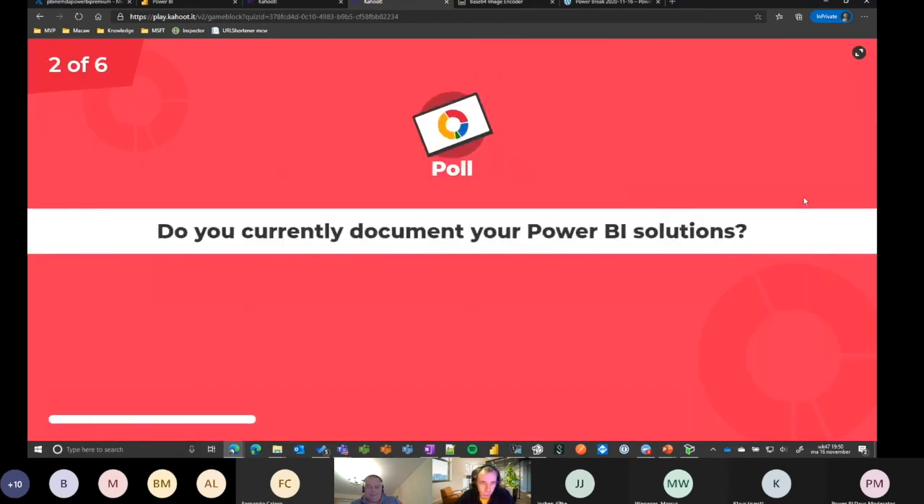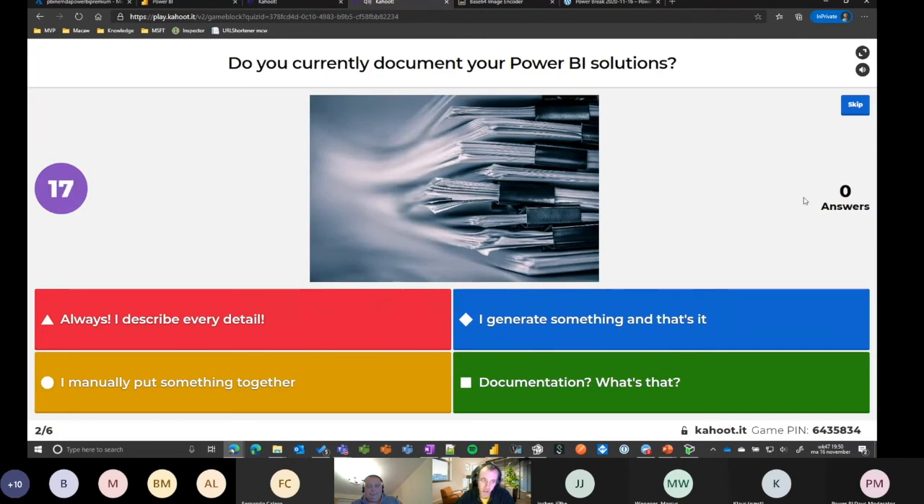So the second one is again a poll. Do you currently document your Power BI solutions? I'm just curious to hear if you're currently doing that. Option 1 is, I describe every detail. Option 2, I generate something and that's it. The third one, I manually put something together. Or the fourth one, documentation, what's that?